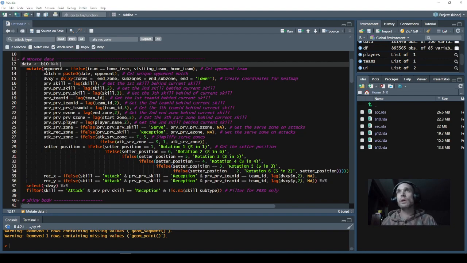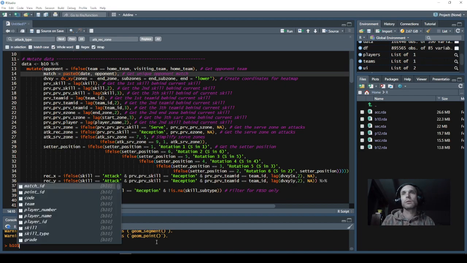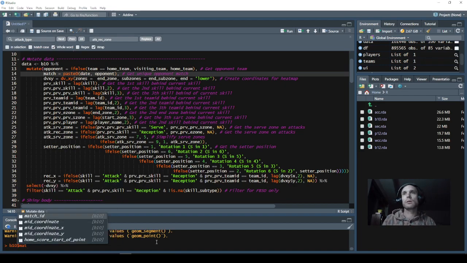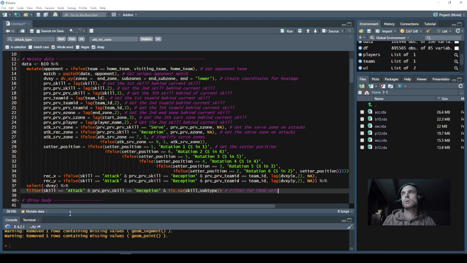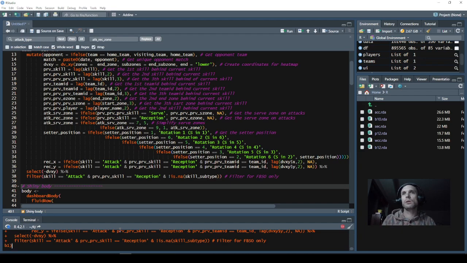So what I do is I create an opponent column, a match column, which basically I'm saying pull the date and the opponent and put it together so it creates a match. So let's run that whole thing.